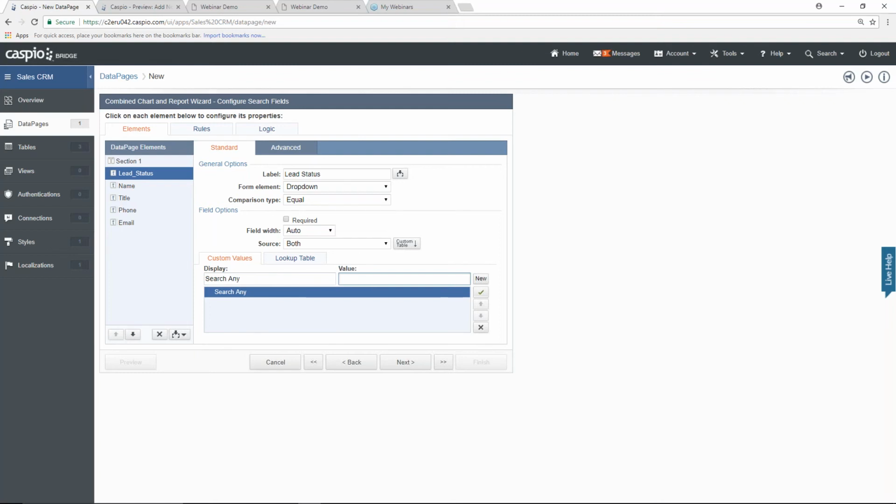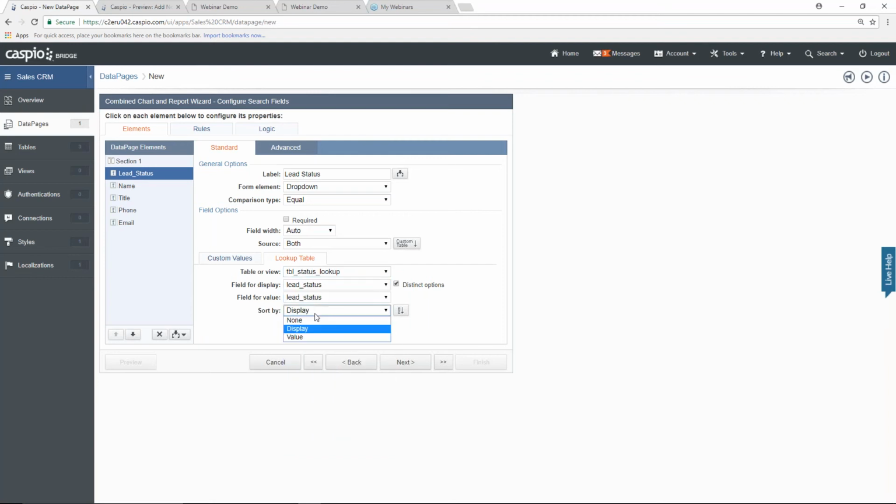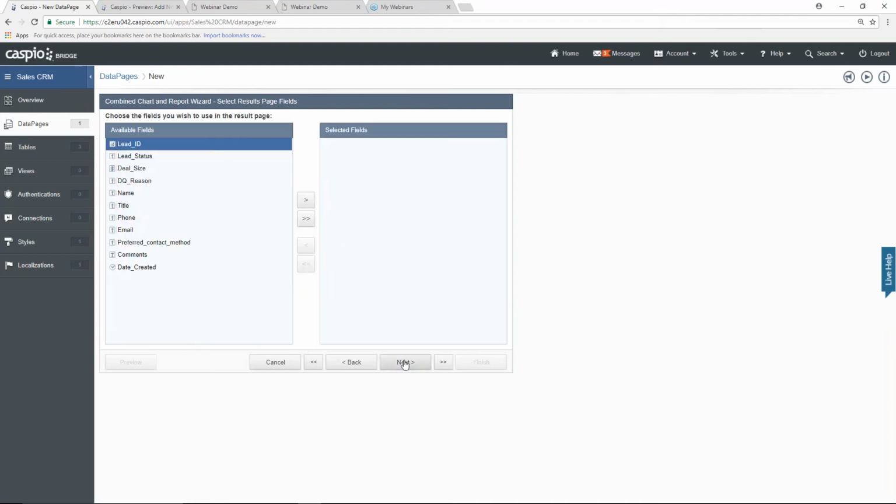This is going to give you a broader results range. So as you click search, it's going to return all the records from the table. And then finally, lookup table, I can select my status lookup, and I don't want to sort based on display. Let's leave it as none. For the rest of my fields, just to speed things up a little bit, I'm going to set the comparison type to contains, because if you leave it as contains, if you type in a letter in the field and click search, it's going to return all the results that contain that letter. So let's do the same thing for the rest of our fields really quickly here. And then let's move on to the next screen.